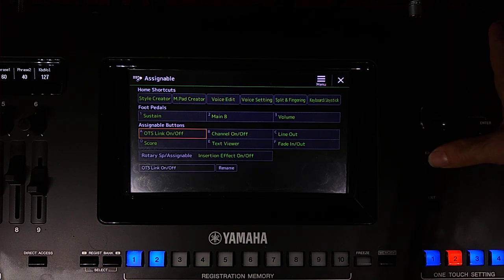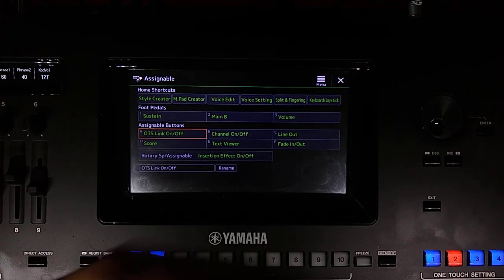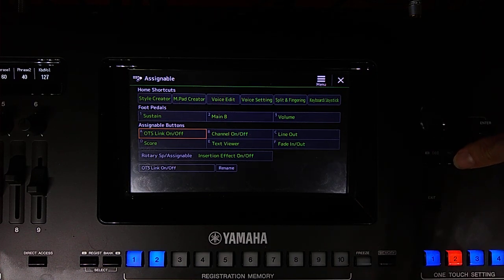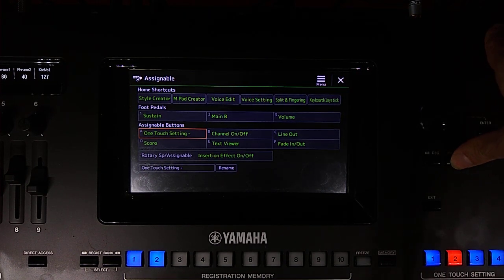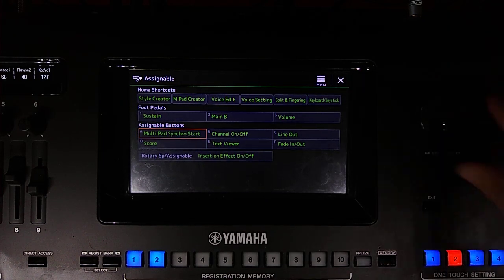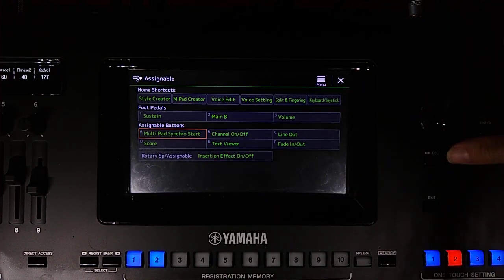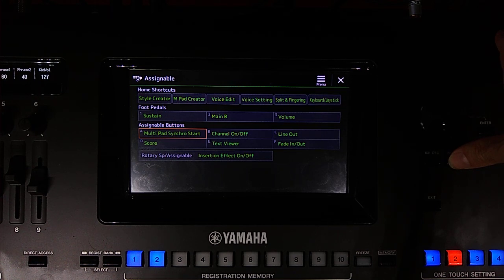Accompaniment, OTS link, they might be new. Those are the buttons here next to above the style sections. Autofill as well, half bar in and out, we already used that. Finger and finger on bass, I used that. I think I showed that at some point. Bass hold. Then the one touch settings might be new, but they're just down here anyways. Multi-pads might be new. They're also already down here, just outside of my screen. Synchro start is, I think, new.